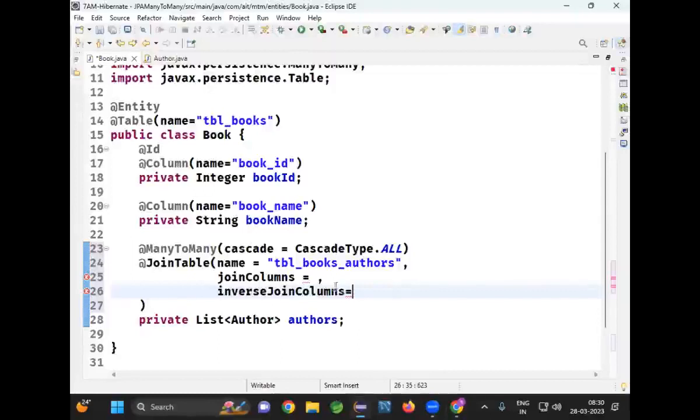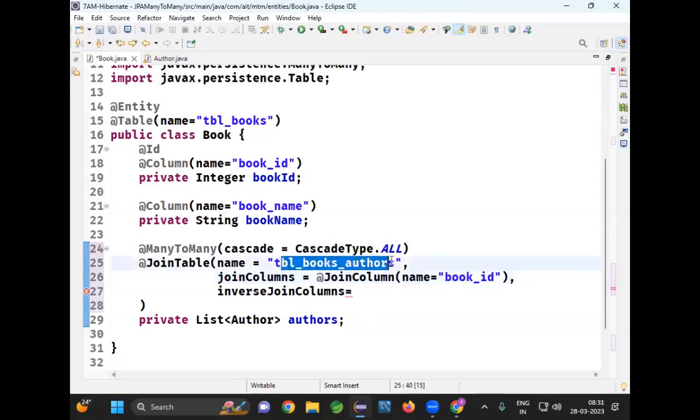So what annotation should I write? @JoinColumn, with the join column name. What is the name of the join column? Book_ID. This is the foreign key. This is a foreign key in which table? The join table. In the join table, this is the foreign key column.